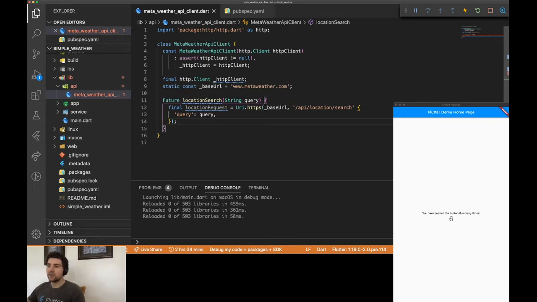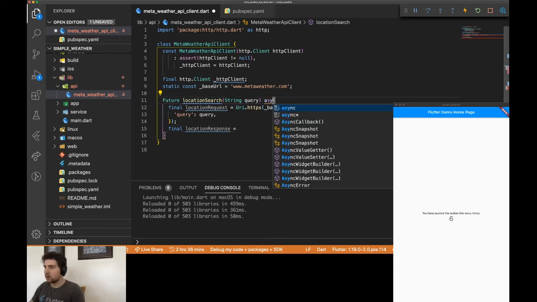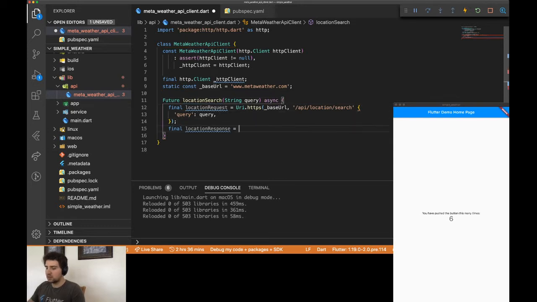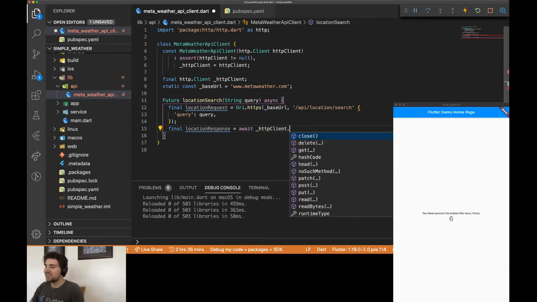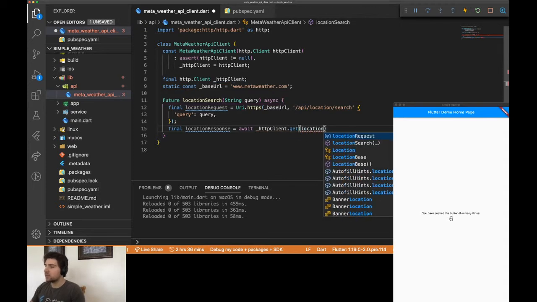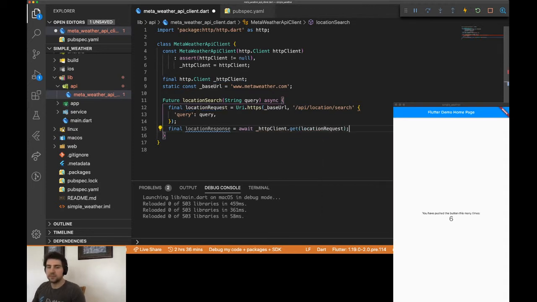So we have our location request. And then we can use the HTTP client that we have to actually make the request. So we can do location response equals, and we're going to need to await because this is going to be asynchronous. So I'm going to mark this function as asynchronous. I can use the await keyword and call HTTP client.get and make the location request.